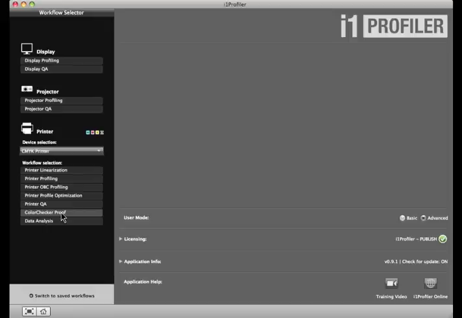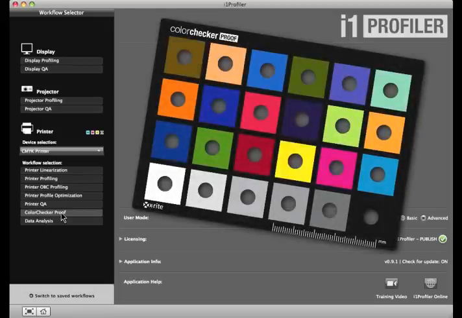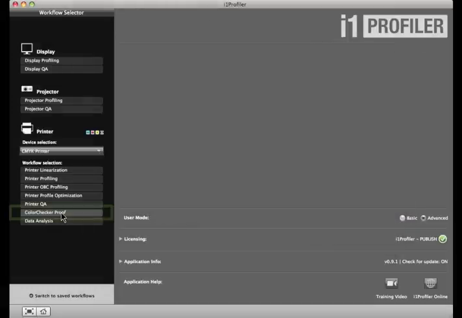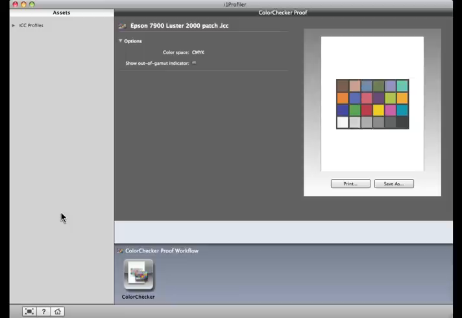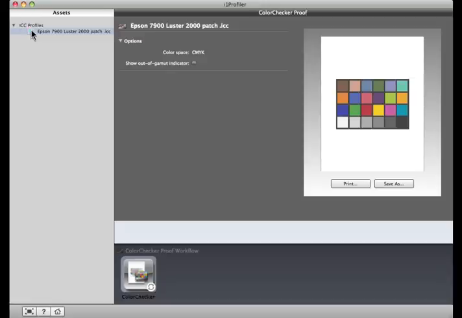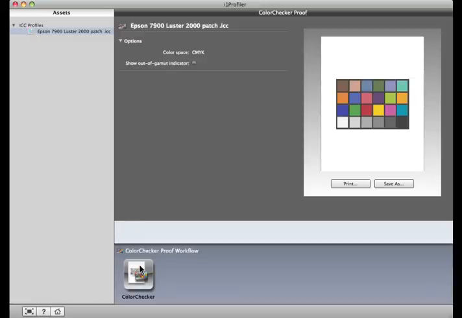ColorChecker Proof is a modified version of the ColorChecker Classic for use in evaluating your profile quality. Each patch has a hole in the middle, so when you place it on top of a print, the color will show through for visual evaluation. From the workflow selection options, select ColorChecker Proof. From the Assets pane on the left, expand the ICC Profiles dropdown. Select the profile you wish to check and drag and drop it onto the color checker image on the bottom of the screen. Once the profile has been added, the color space will automatically be selected.